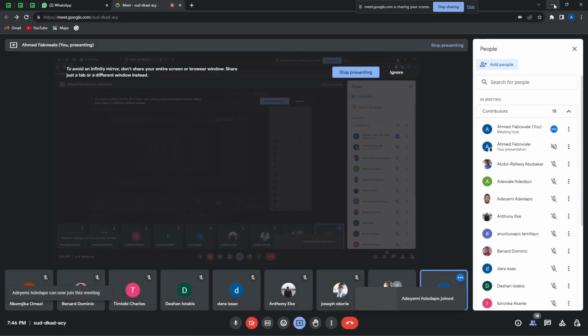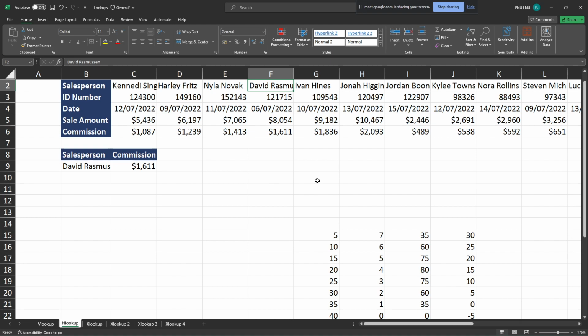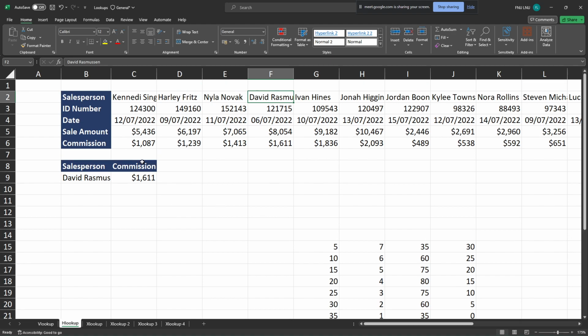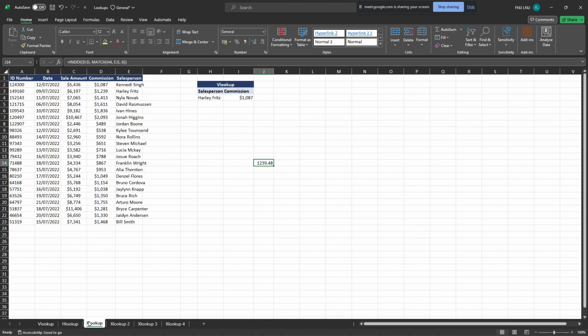So that is it for HLOOKUP. HLOOKUP can also look at it from the upward direction to the downward direction. So what if I'm having something I want to look at from the downward direction upward? Those are the limitations of HLOOKUP and VLOOKUP. So what did they use in getting around that limitation?